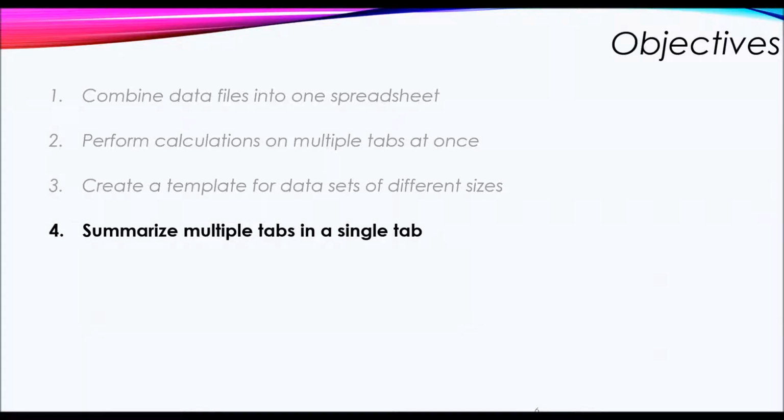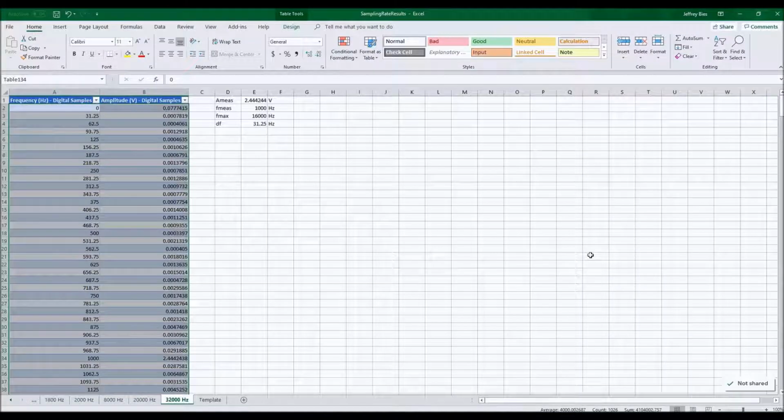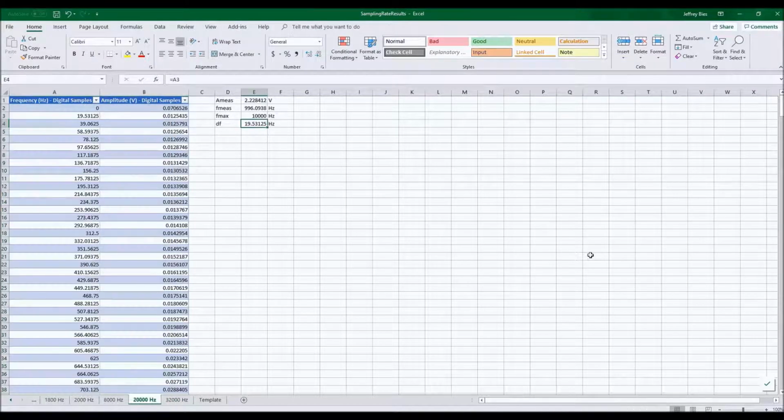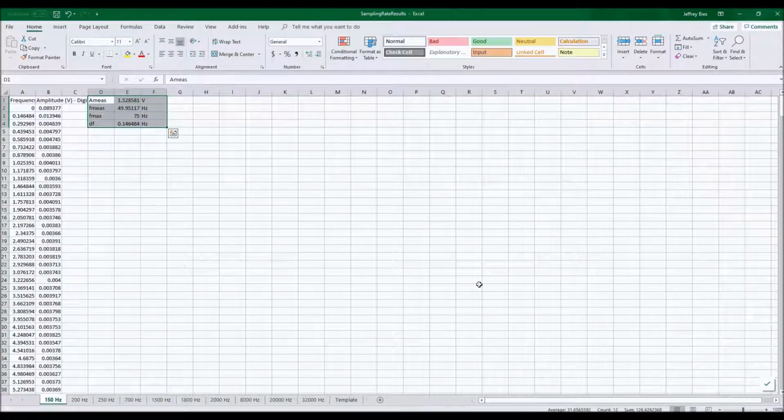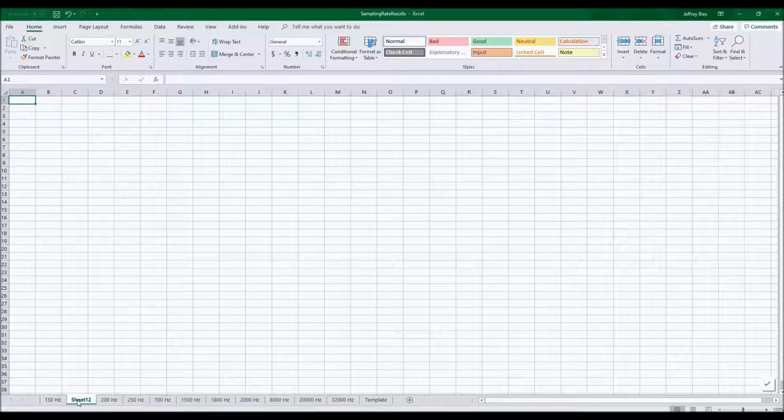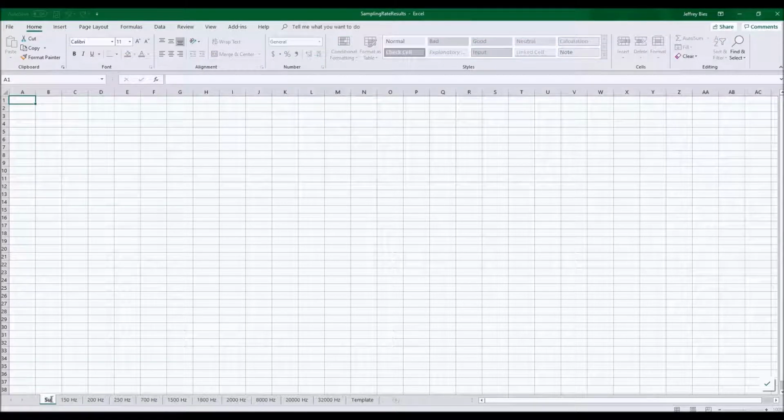All right, so now that we've successfully managed to do all the calculations that we want to do, we want to be able to summarize this information into a single tab very quickly. So here we are again on the spreadsheet we just did all our calculations on. And I'm going to move up to the first tab and then press plus to create a new tab. And I'm going to move this over to the left and rename this summary.